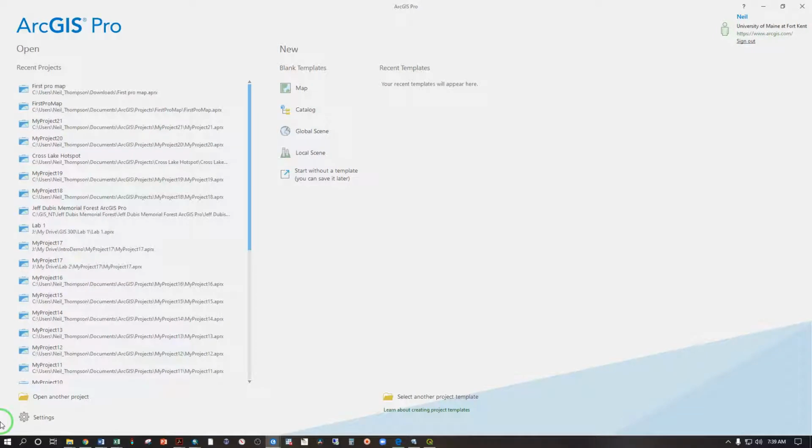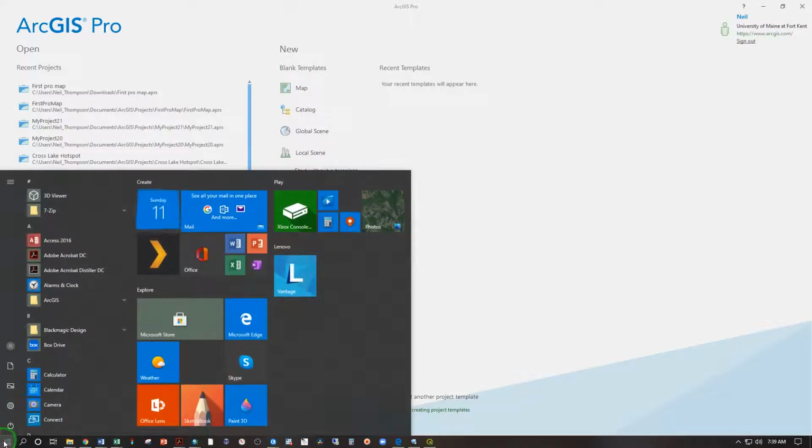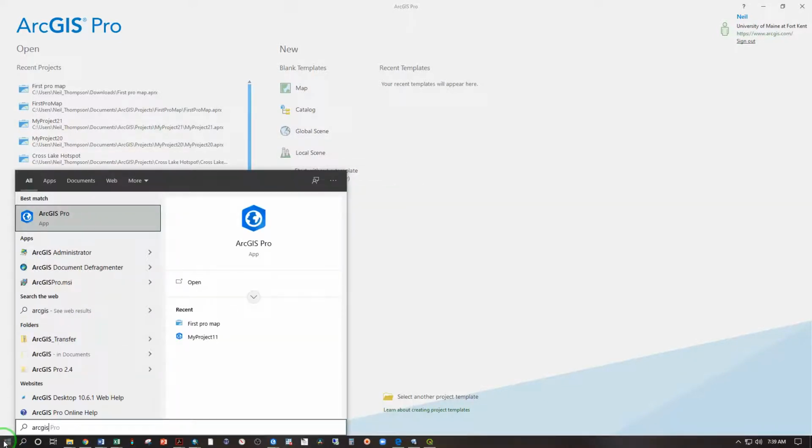Good morning, GIS 300. Today we're going to use ArcGIS Pro to explore some census data using dot density maps to show population and then find the center of gravity of that population as a point. Open up ArcGIS Pro. You can go through the Start menu down here, ArcGIS Pro.